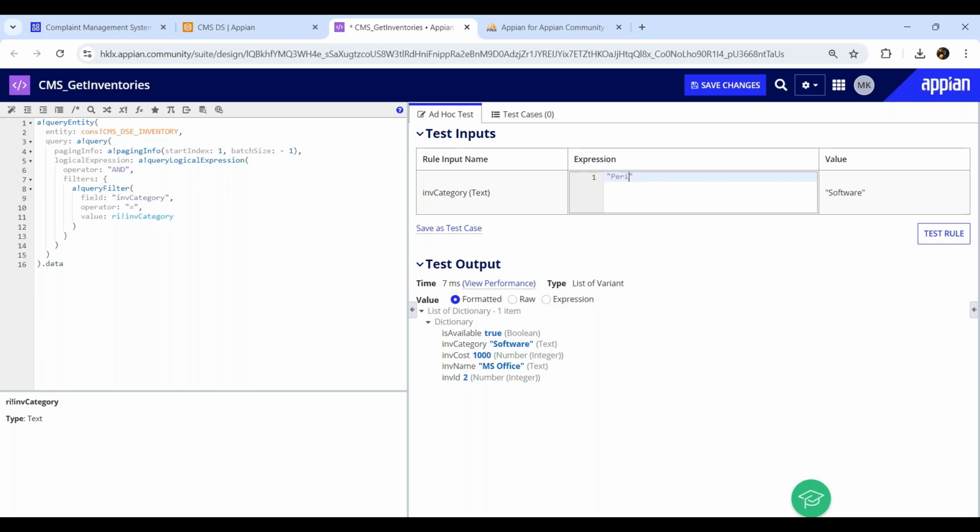If I say peripherals, I get those two, right? So now this will become very dynamic. Whatever value you pass to it, it will return the data according to you. Now let's say I want to search for peripherals, and then the item name should be notebook. In that case, what should I do?